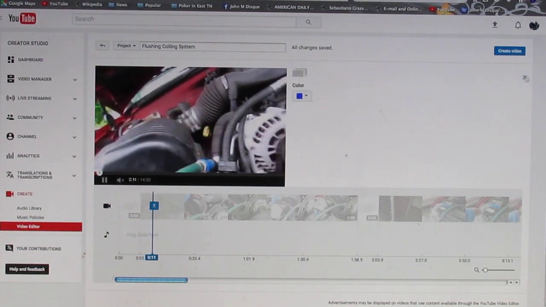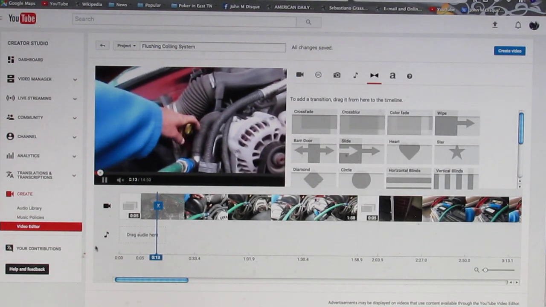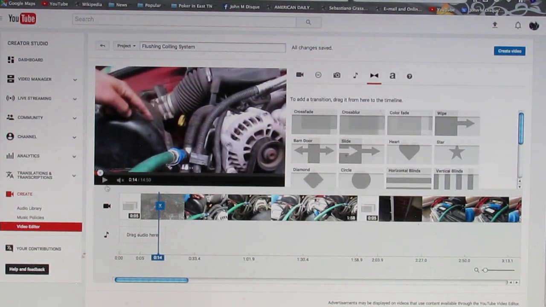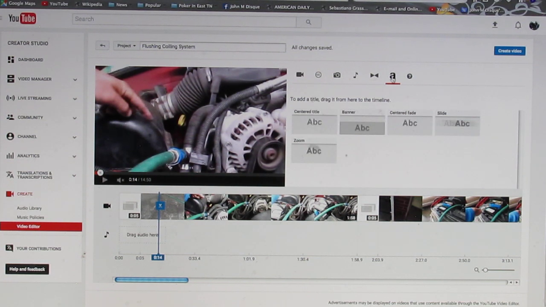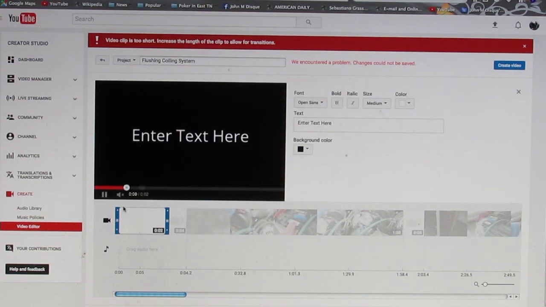And now, the only thing I want to do is put an ending to the video and an opening for the title. So, when you're writing text, you just click on that letter A right there and pick which font you want to use. And we're going with centered text. So, again, you're just dragging it down to where you want it. And you're going to make it as long as you want it.